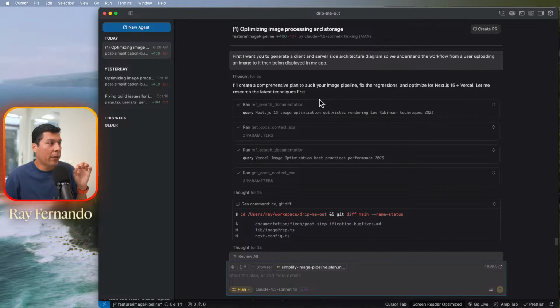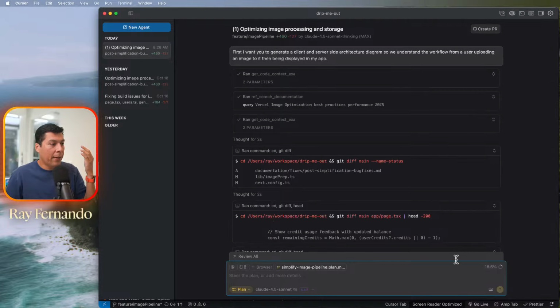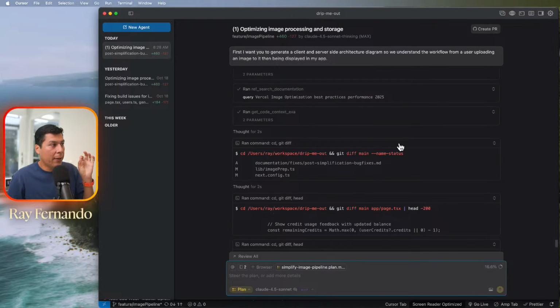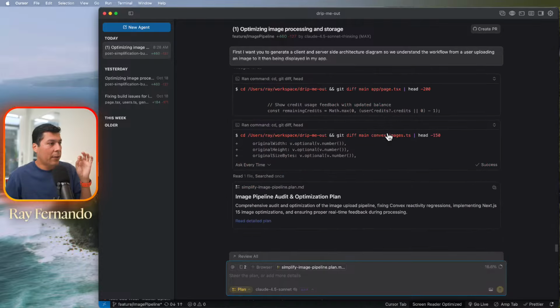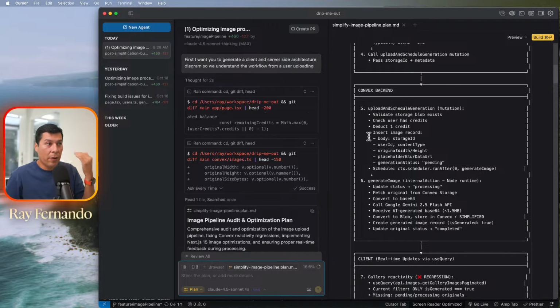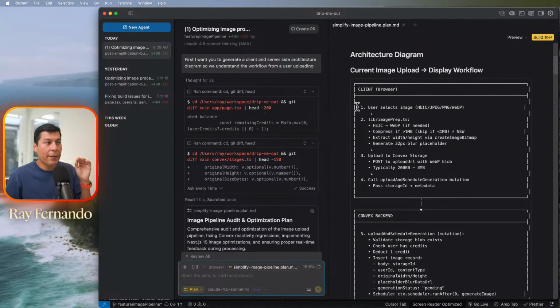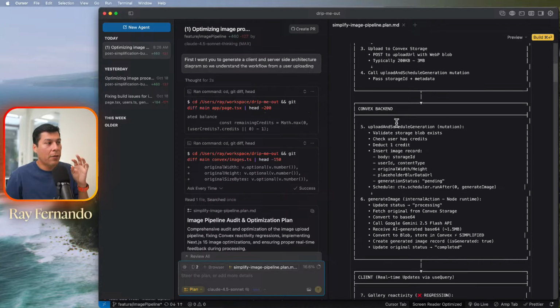So it says, I'll create a comprehensive plan. This is it doing queries with the MCPs to understand what the latest documentation is, so it's keeping that in the context. And this chat didn't really use that much because I already duplicated the chat, and it's doing the diffs now. And then boom, it just generated that really detailed plan, which is like the architecture diagram of all the steps. It even broke down the front end for what's going on in the client, the specific steps in the file that's happening, as well as the back end.